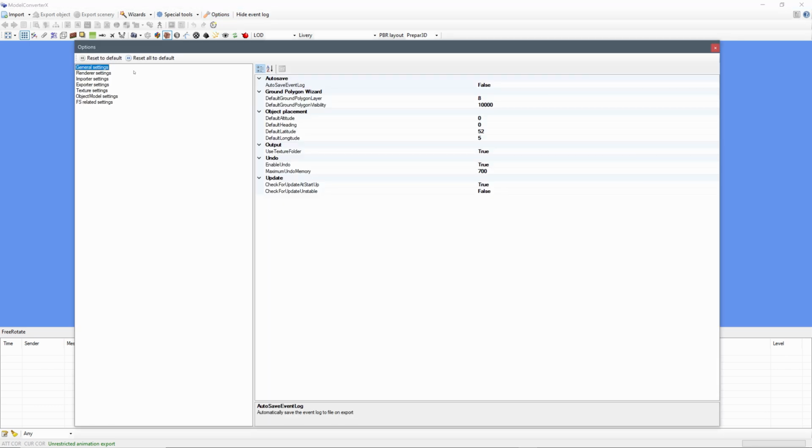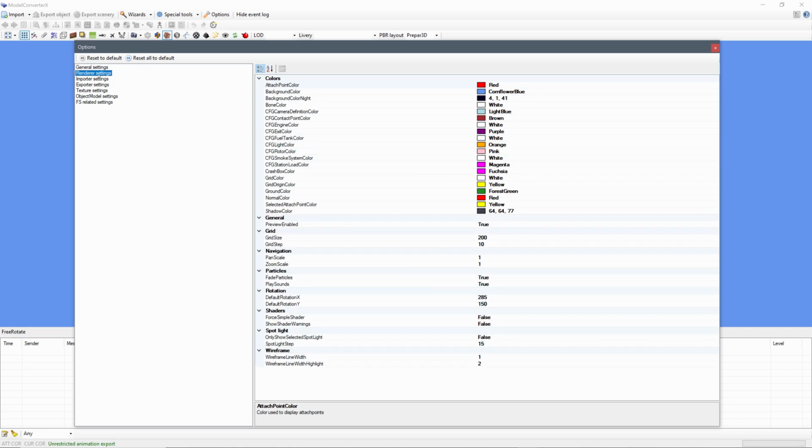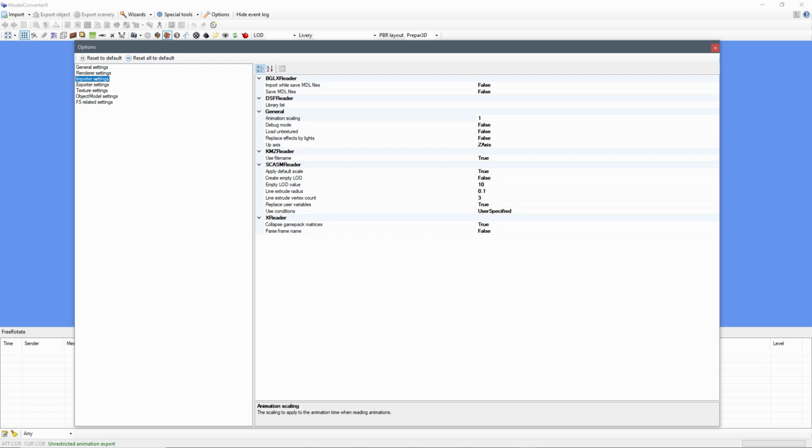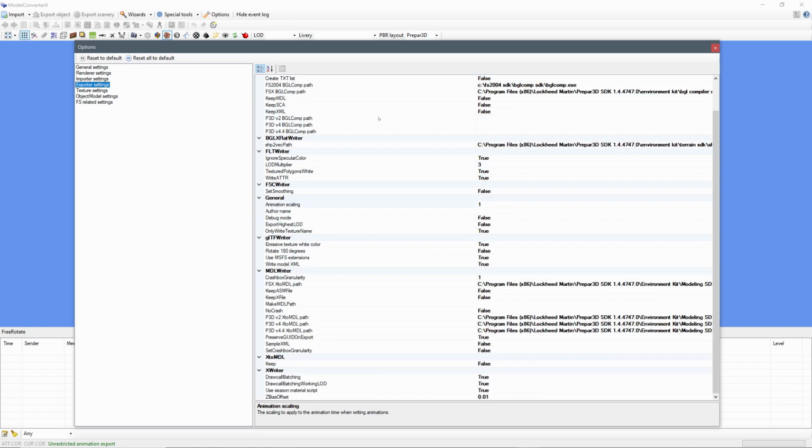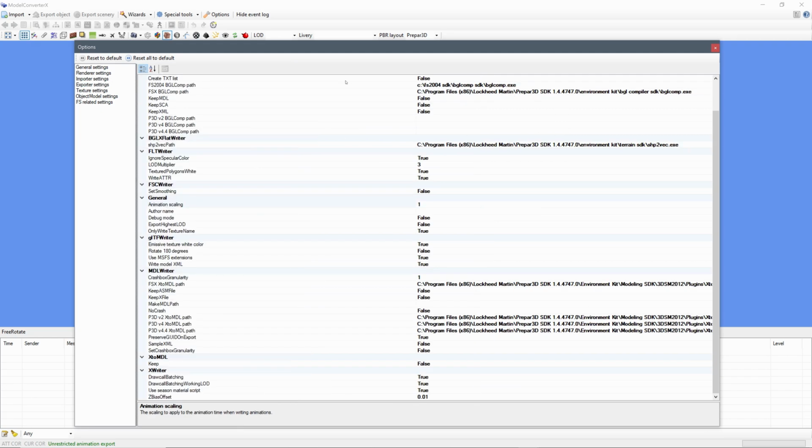Now, I'm going to leave all of these general settings as default, render settings as default, importer as default, exporter. This is very important. This is where we start changing the locations. So I think it automatically puts FS 2004. I'm going to leave that. FSX path, you want to have where you have put your Prepare 3D SDK.